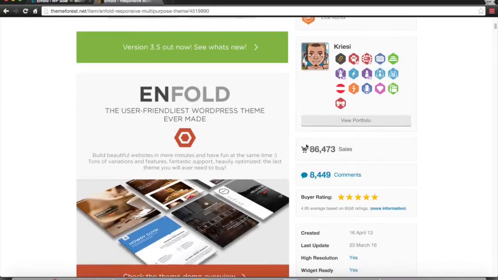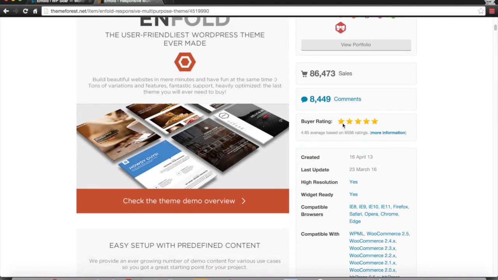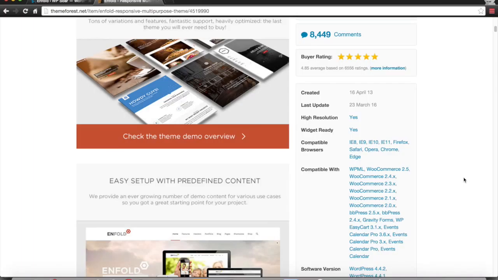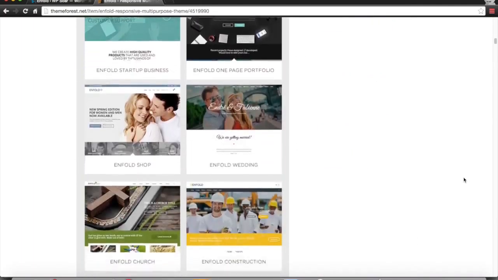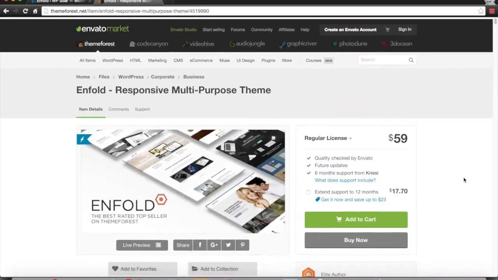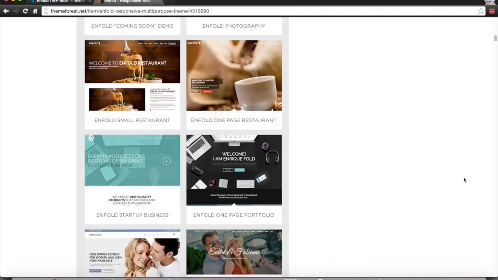As you can see, it's got 86,473 sales. It's got 8,500 comments, 5 out of 5 stars, 4.85 average based on 6,000 reviews. That's pretty impressive. And best of all, they have an incredible support team. So if you ever have any issues with their theme, all you have to do is submit a support ticket and they will answer for you. They're a really, really great company.